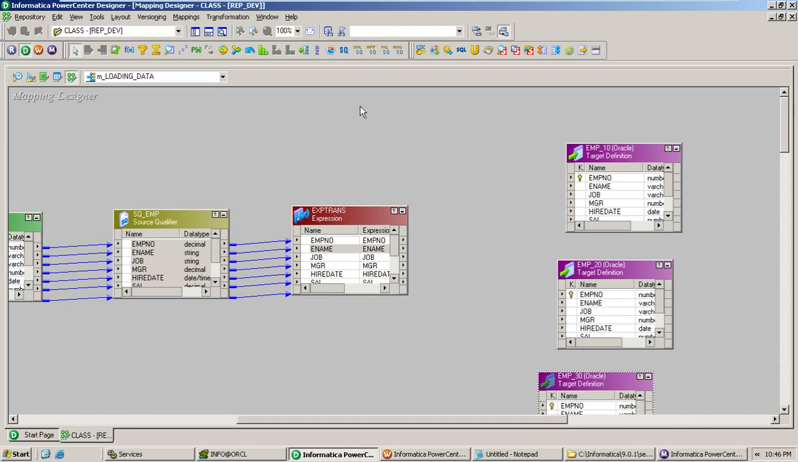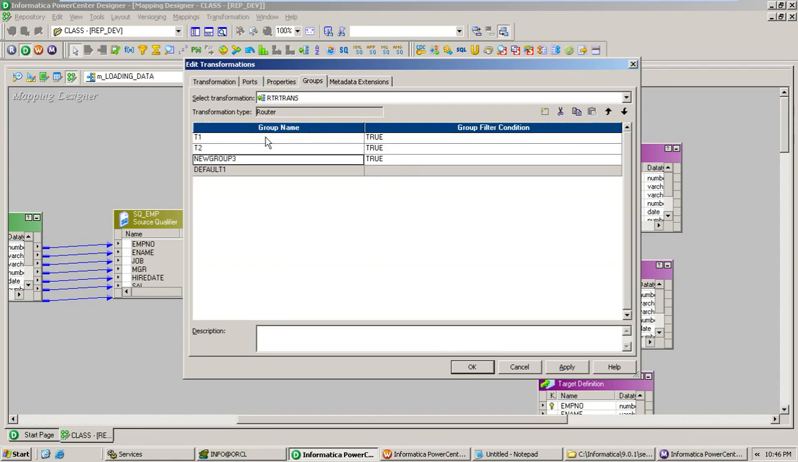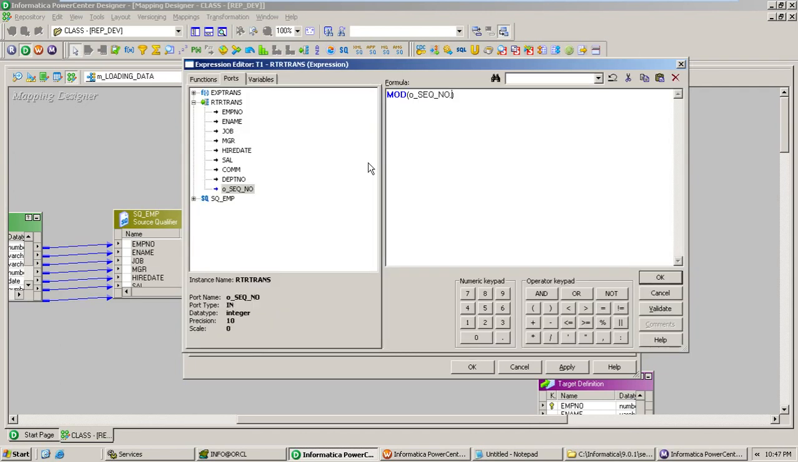Okay, so now let's create the router, bring everything into here, and then create three groups, 1 2 3, and give the names T1, T2, T3. And then here the condition is what I said, MOD, right? So go to all functions, just type MOD and double click. Which port do I need to use? The sequential number, divided by 3. So whatever the remainder is coming, equal to 1.